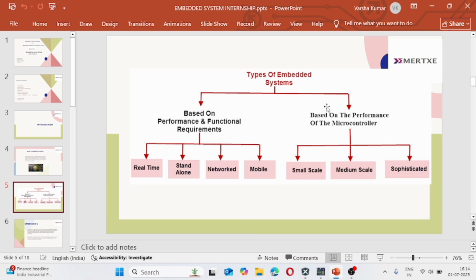This refers to the hardware capability of the embedded systems. Small scale embedded systems use a single controller, low memory, and simple tasks. Example: automatic door, toys. Medium scale embedded systems use a more powerful microcontroller capable of multitasking. Example: washing machines, printers. Go to the next one, the last one. Sophisticated embedded systems are high performance systems with real-time OS, network and multimedia capabilities. Example: smart TVs, industrial robots, autonomous vehicles.